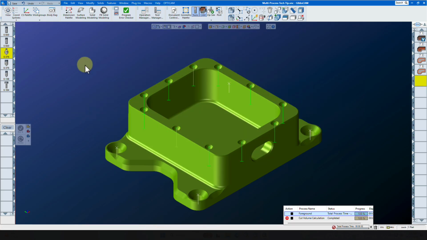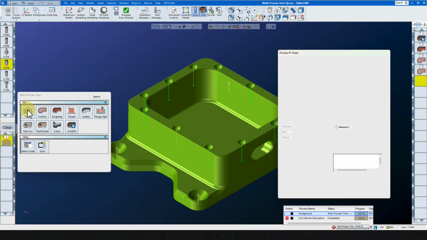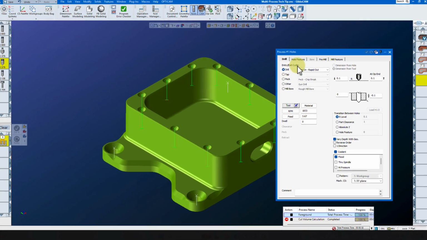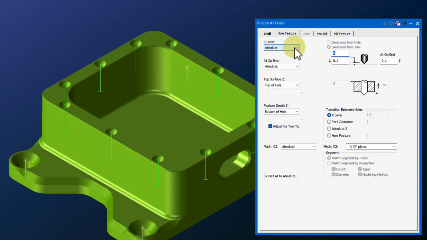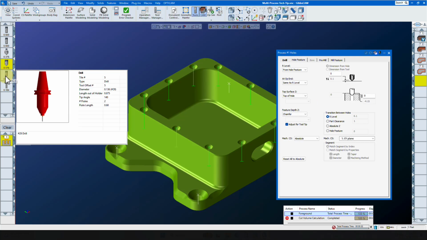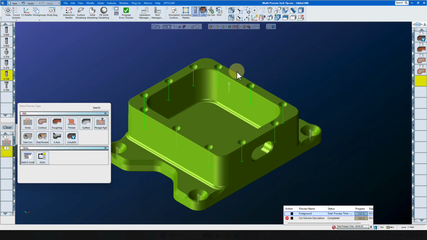We've used the hole manager to single out the holes. Let's start with the spot drill and go directly to a holes process. Our feed and speed set for this material, 4140, is there in the database. We will be using the hole manager for automated drilling. Our R level, our top of hole, this will be a chamfer, and yes, we want to adjust for the tool tip. The next process that we will build is the number 29 drill, still with a holes process, and then peck chip break.